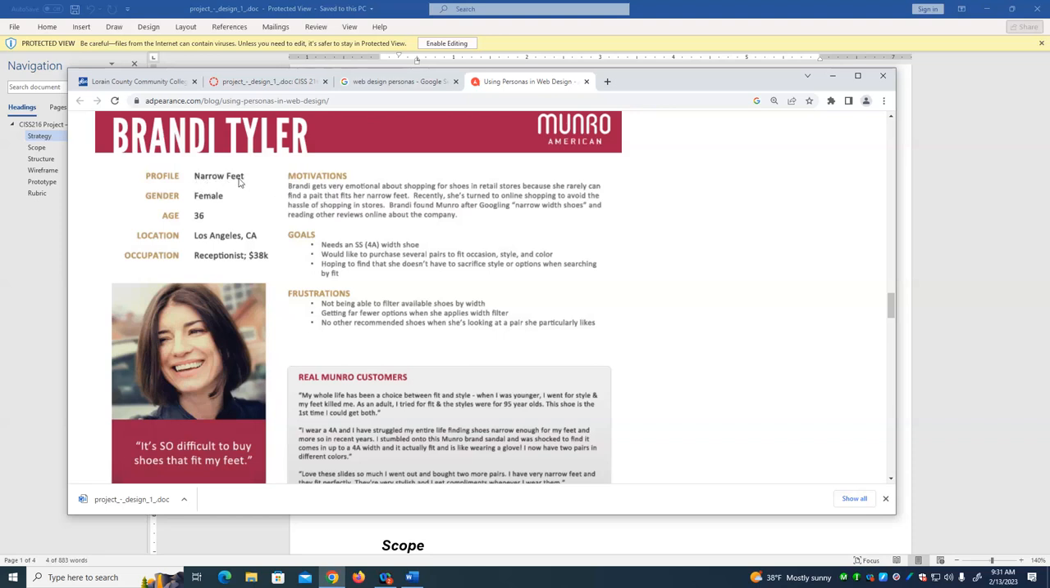Well, they say the profile is for someone with narrow feet, but really they're looking for anyone that has sort of unconventional needs as far as shoes go. So it could be large size, small size, extremely large size, extremely small size, narrow feet, wide feet, fallen arch, and so on. Because chances are, the needs that a person with one of these qualities would have will be similar to the needs of other people with other kinds of specialized shoe needs.